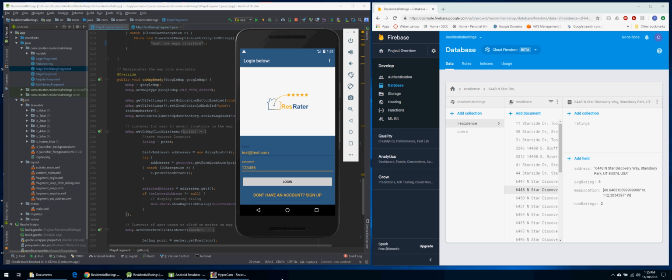I added a feedback list so that you can tell your neighbors things that maybe you wouldn't tell them in person. The app uses the Google Maps API, Firebase authentication, and the Firestore cloud database. Let me show you what it does first, and then I'll show you some of the code.